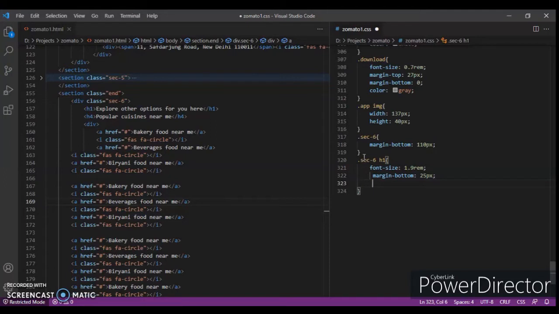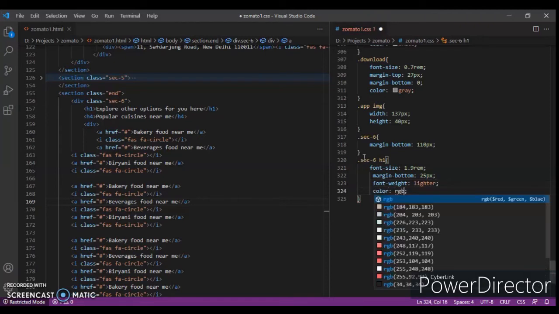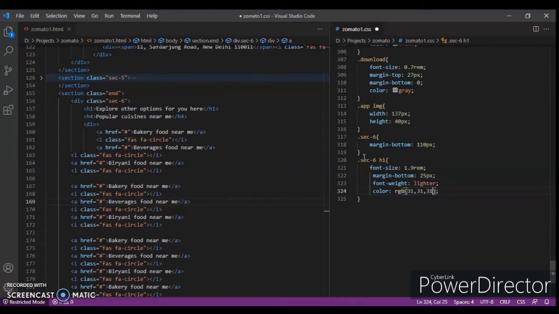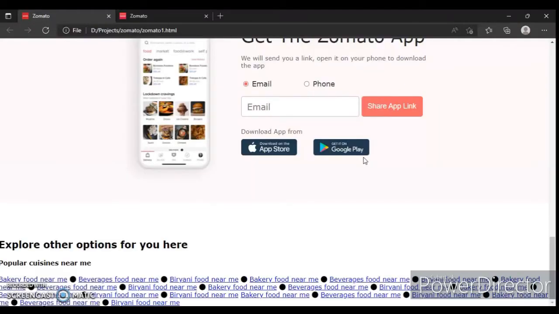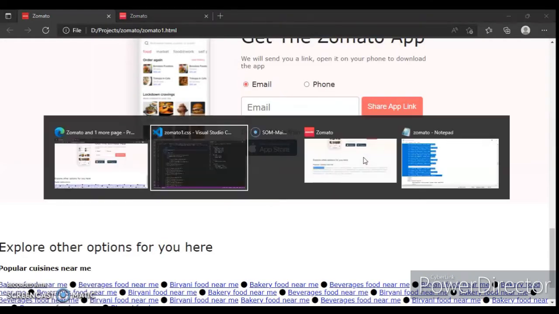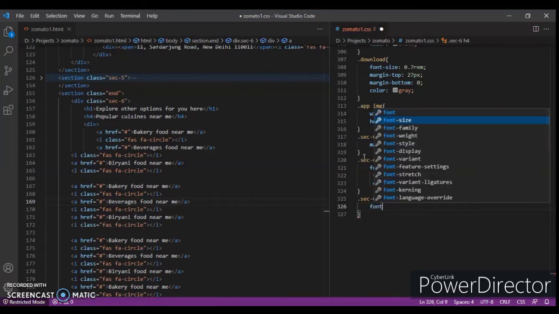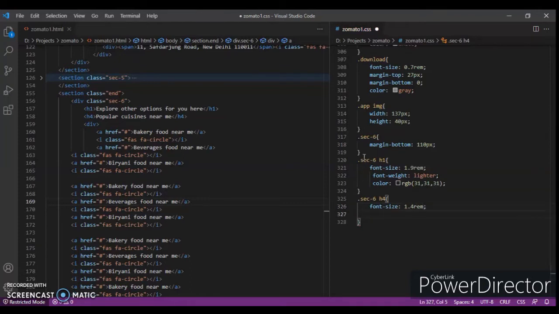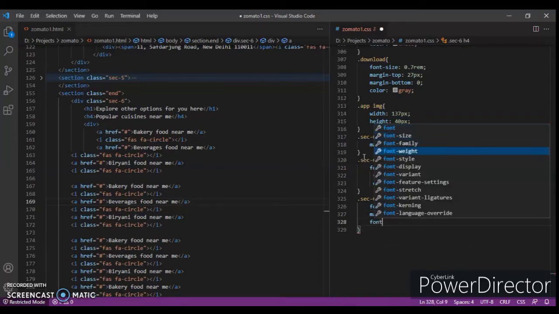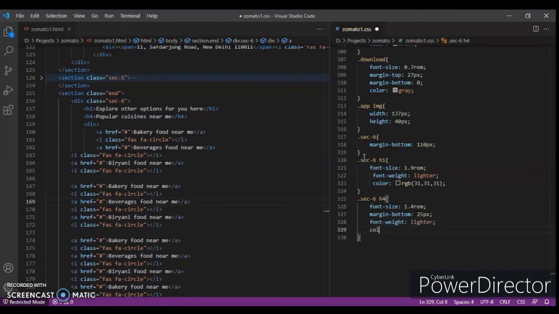Enter font weight lighter, color RGB 31. Okay, remove this. Control Z. Control R. Okay. Now .section6 h4, font size 1.4 rem, and margin bottom 25 pixels. Font weight lighter. Color RGB 31.